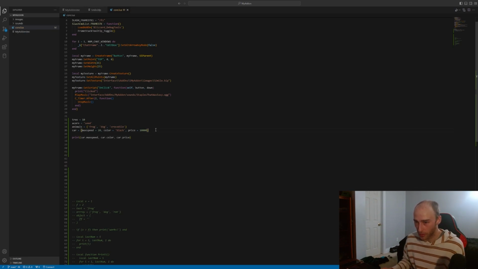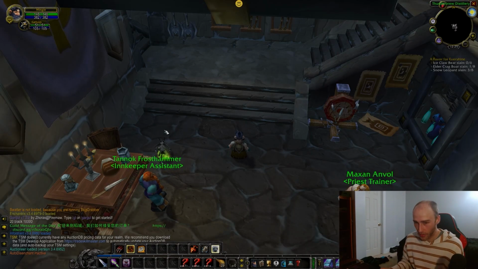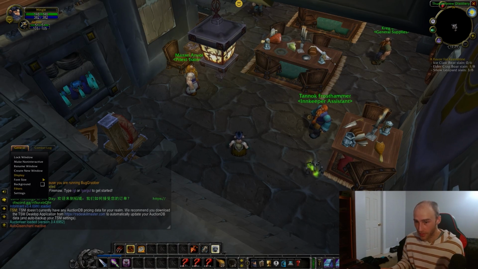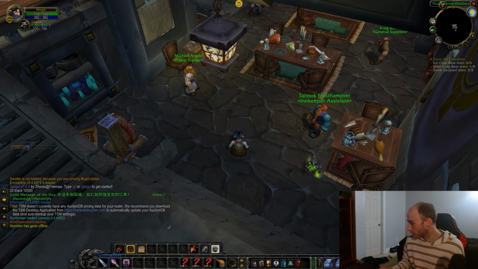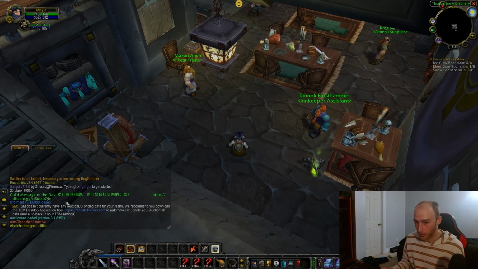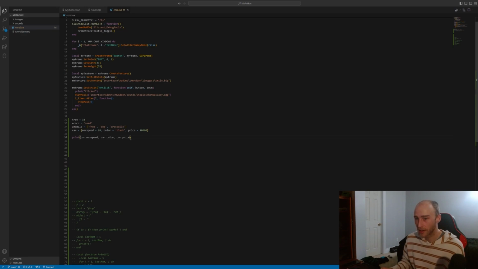We'll just save that up really quick. Go over to the World of Warcraft, reload ourselves, and what we should see are these values printed out. So 20, black, and 10,000. Yep, we're seeing that. It's right here. 20, black, 10,000. So that's how you create an object, and that's how you access the variables that you created within the object.